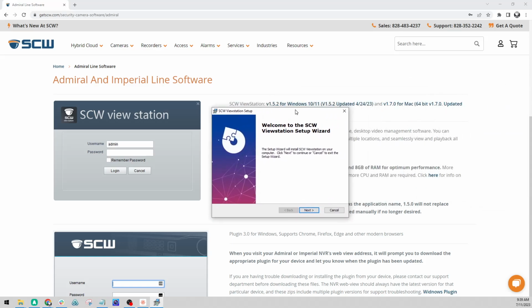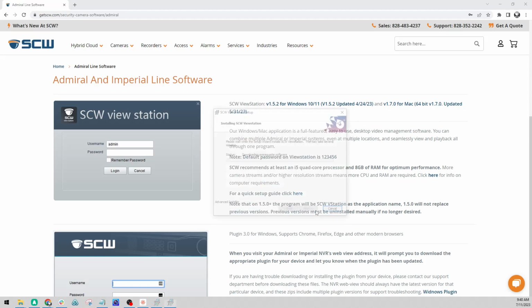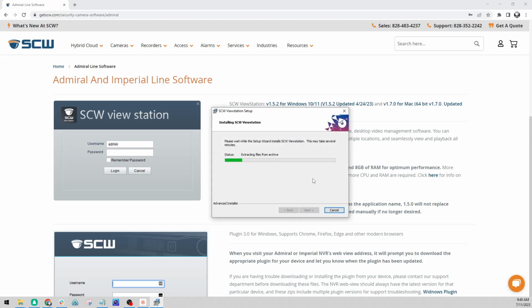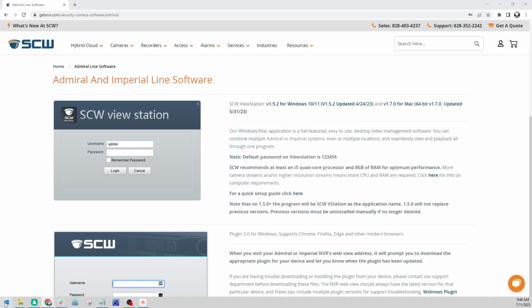All right, so we've got our installer going here. We're going to go ahead and follow the prompts. It's going to install in our program files unless you specified otherwise. All right, so that is complete. We're going to go ahead and run this for the first time.